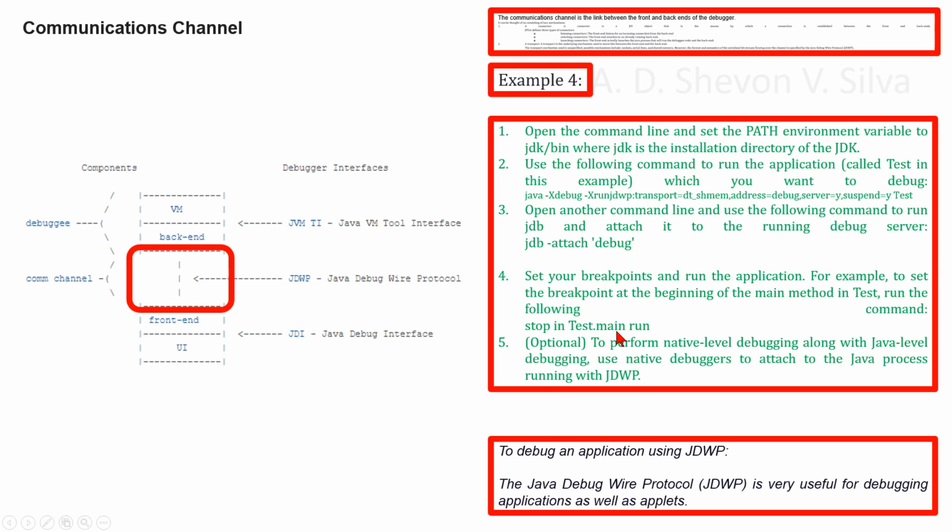and see if it's functioning as expected. Number 5 is optional: to perform native level debugging along with Java level debugging, use native debuggers to attach to the Java process running with JDWP.